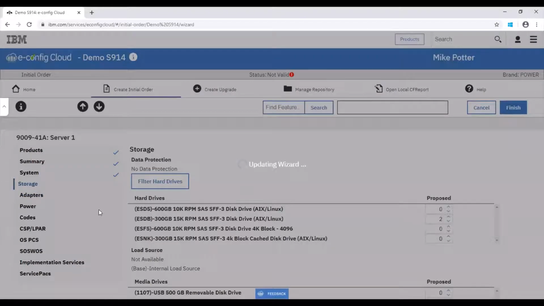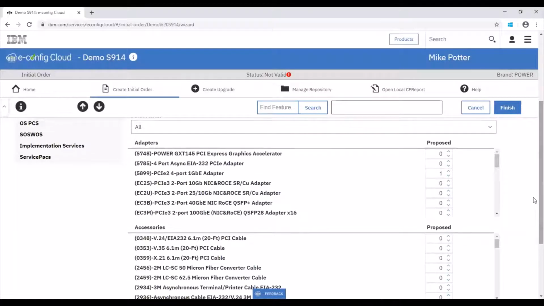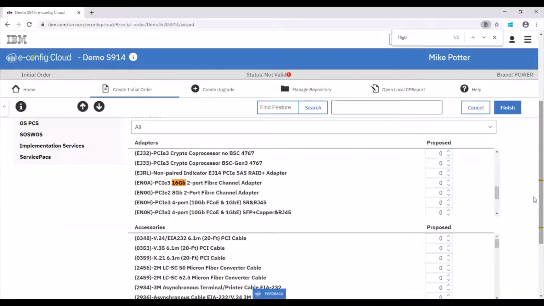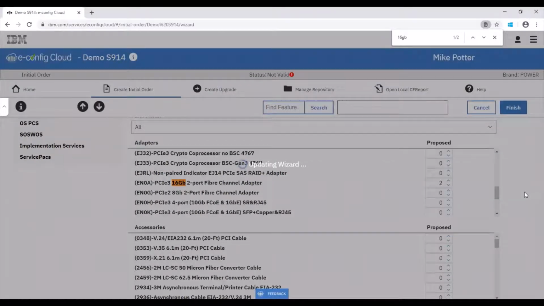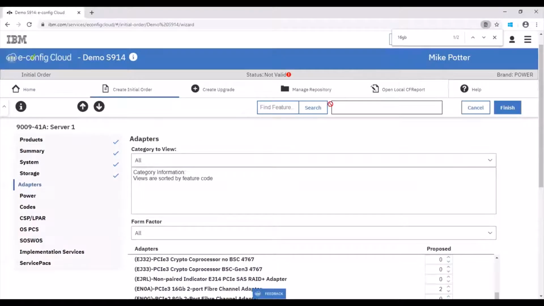And adapters, I tend to find that there are lots of adapters on offer. With this being a web tool, you can simply use Control F, which is basically a find. So if I'm looking for a 16 gig, 2-port fiber channel adapter, it makes it much easier for me to search and find that within the tool. These little things do make it much easier to find things. You can also use the find feature, which is the same as the desktop version.